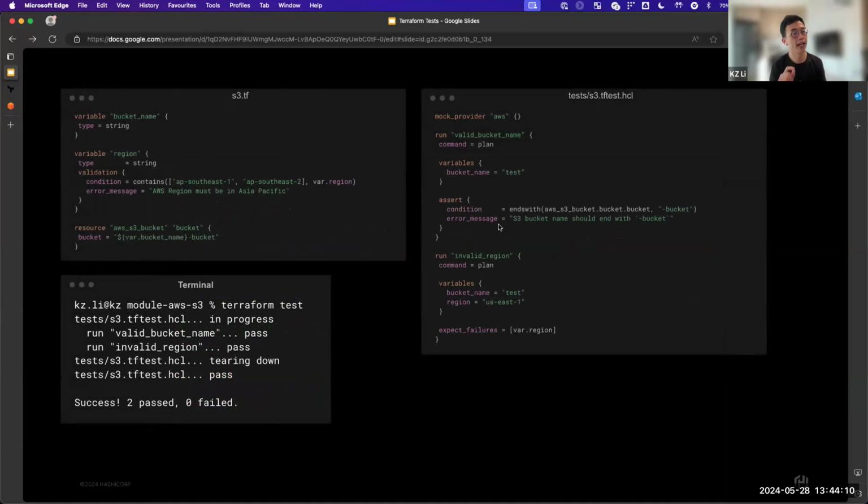On the right, we have the actual test that we have created for this particular module. Here we are running two sets of tests. First is the valid bucket name, and second is the invalid region. For the valid bucket name, if we pass in the variable of test for the bucket name, we want to check that the bucket name, when it returns, ends with a dash bucket to make sure that the suffix has already been added. And for the invalid region, we are checking to see that if we pass us-east-1 into the region, the region should fail.